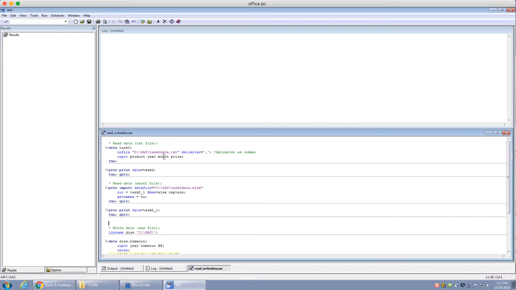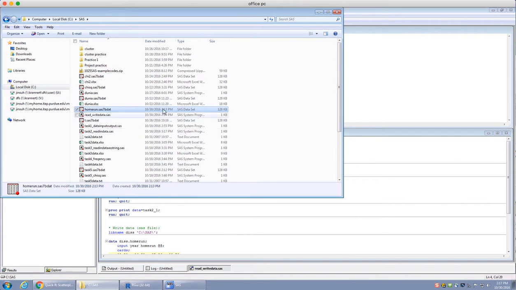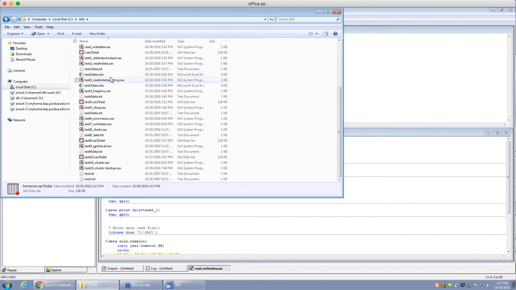Okay, the first thing that we probably need to do is, if I were to read in some data, I want to make sure that the data is correctly located. So I do have a C and SAS directory, which is this directory right here. It seems that I do have a task2 data file located right there.